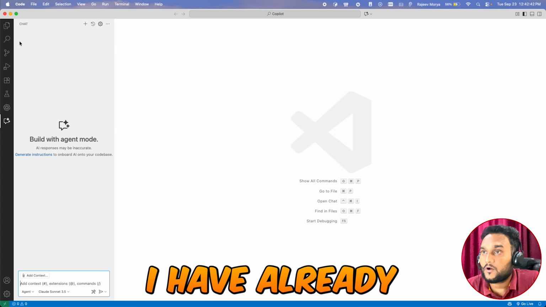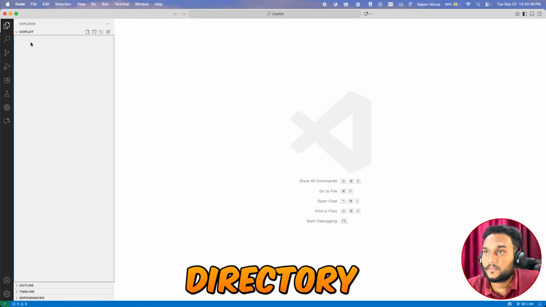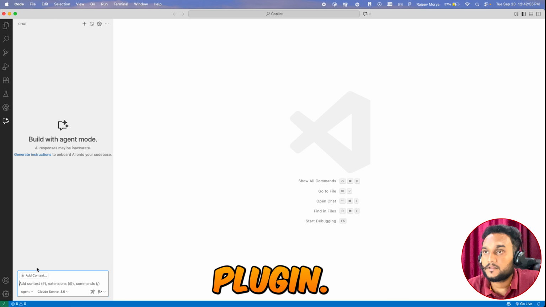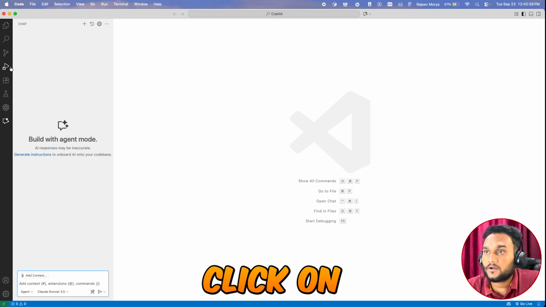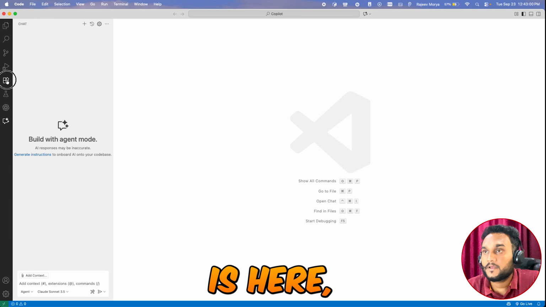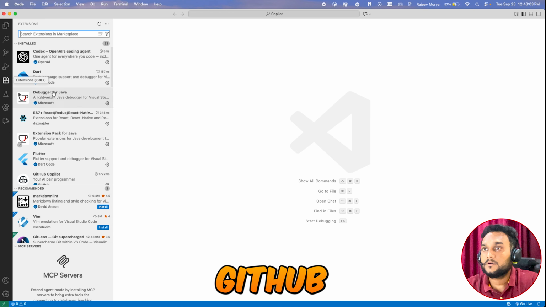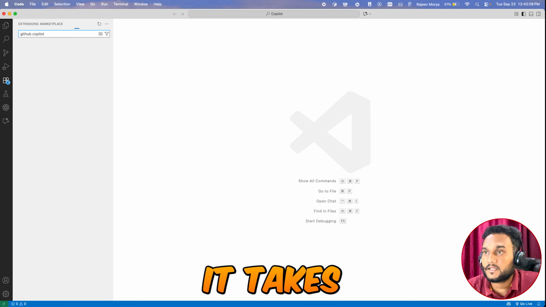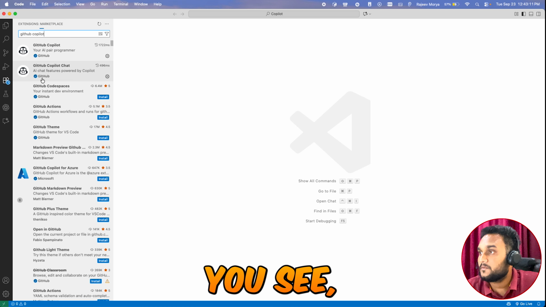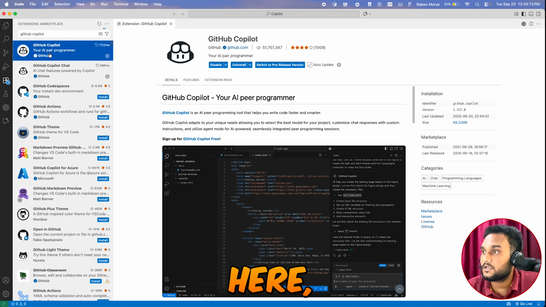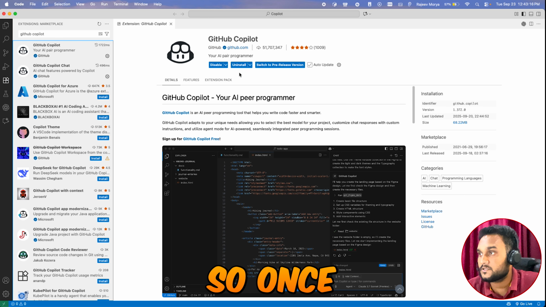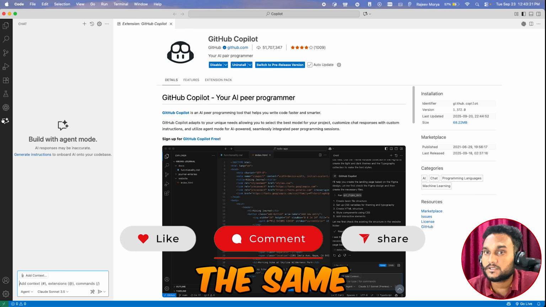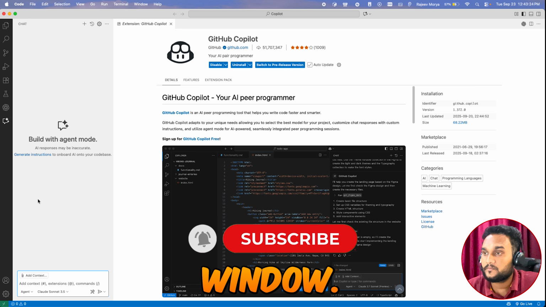Let's start. I have already created an empty directory, Copilot. I have nothing here. I have already installed this Copilot plugin. If you haven't installed it, just click on this extension, which is here, and search for GitHub Copilot, and it takes some time. After that, here you see I have already installed it. If you haven't, here you will see this install button. Once this is installed and you are signed in to GitHub Copilot, you will see the same chat window.